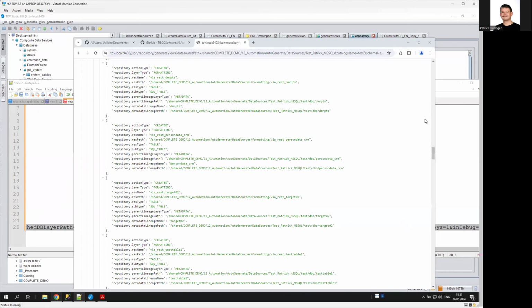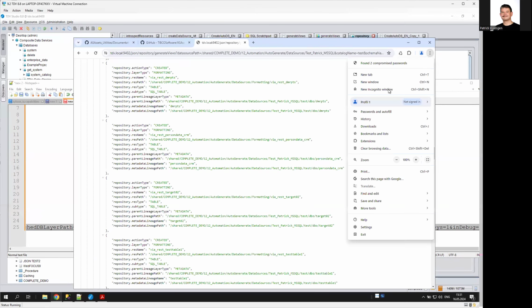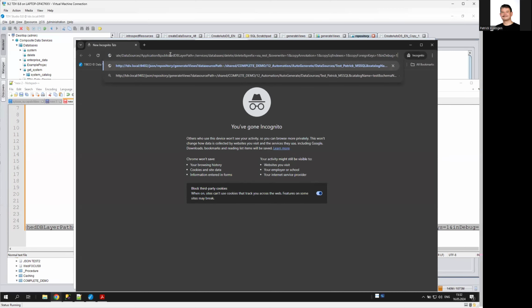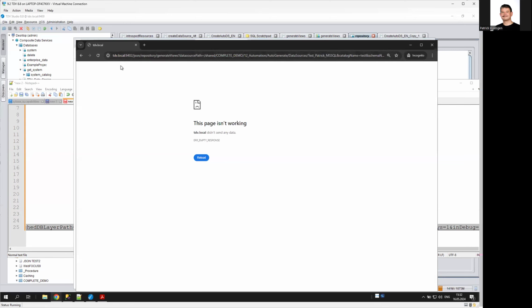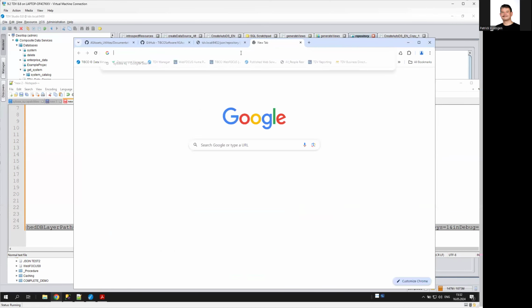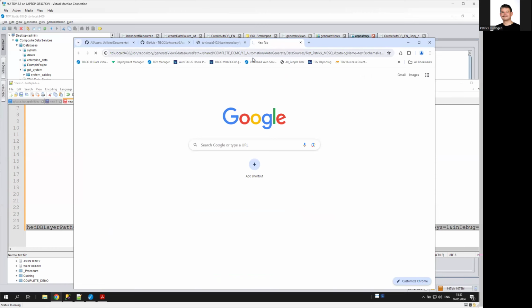We can run it from a browser. So I already started it once here. Let me start an incognito window. So let's run it again. Oh, it seems not to work on my Firefox. So let me run it in Chrome again. The proxy in my Firefox was wrong. So it's running now as a web service.